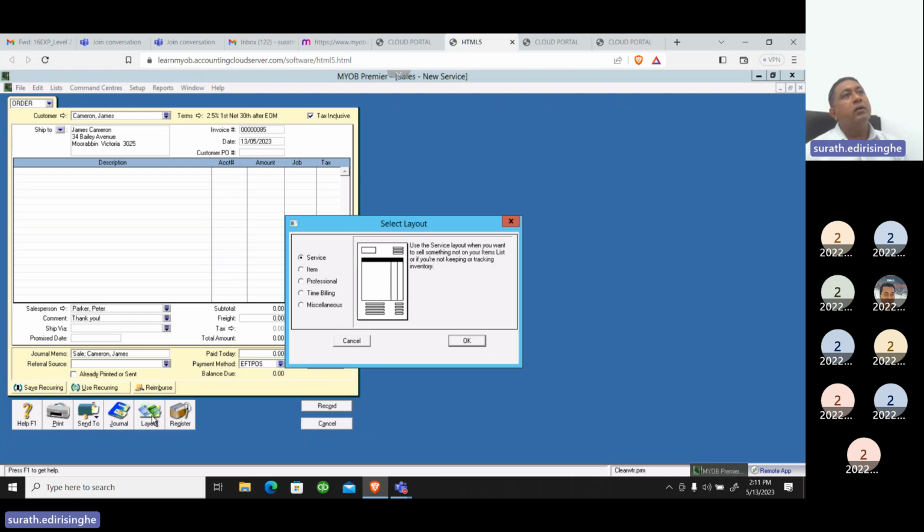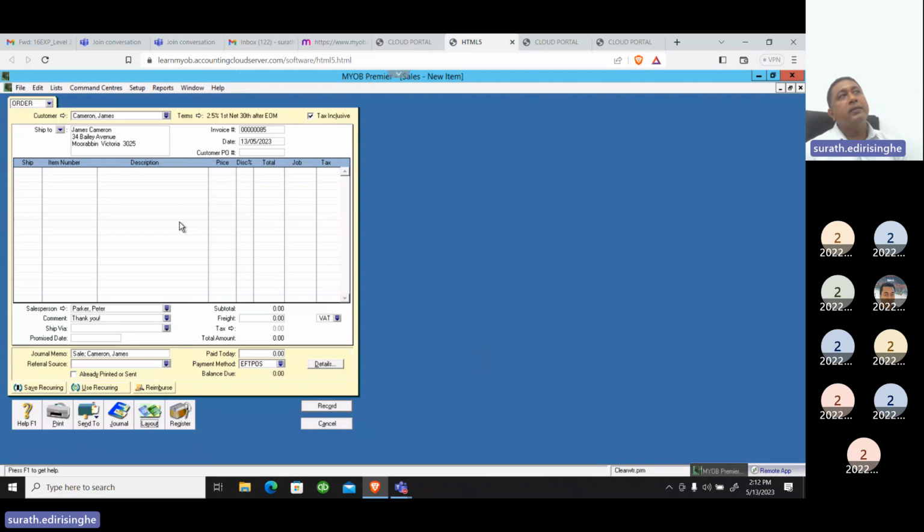Click on layout here. Look at here, there are different items available. If your company only buys a service, then no need to add the item function. If I click on add item function, then click OK, then look at the ship column here, the items are added under the layout option. If you want to look at this, after incorporating the information, you click on the journal option. The system shows the journal entry, the double entry for this transaction.